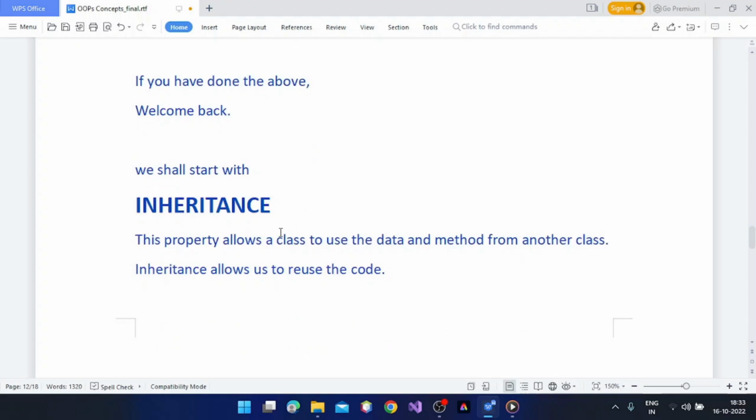Inheritance is basically a property that allows a class to use the data and methods from another class. So inheritance allows us to reuse the code. If you are writing a class rectangle and using it, inheritance will allow you to reuse that rectangle class.